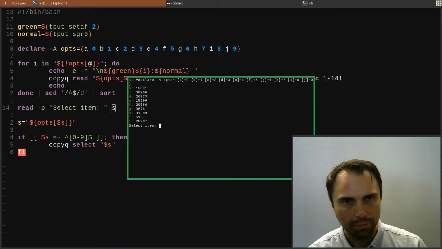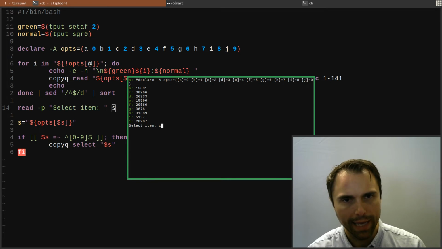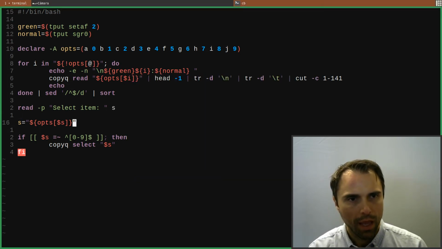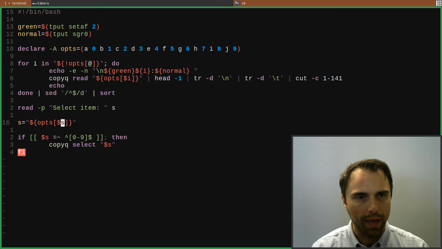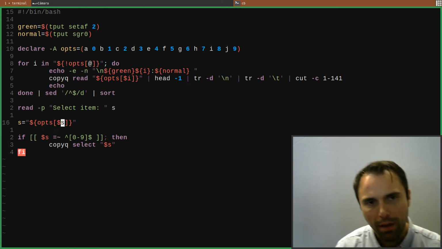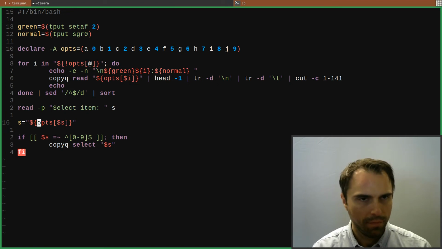And so then I select my item. Let's select C. And that's my selected item. And so then we do ops. We go back to our associative array, and we have a key. The key then is C, the third one down.